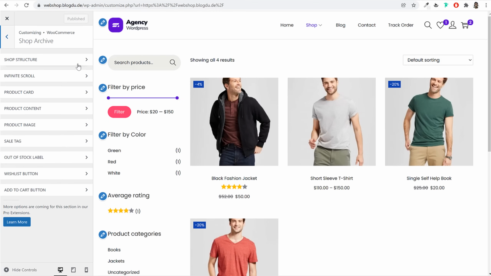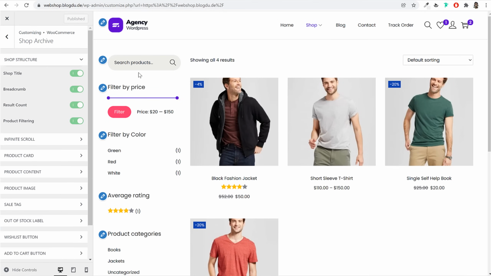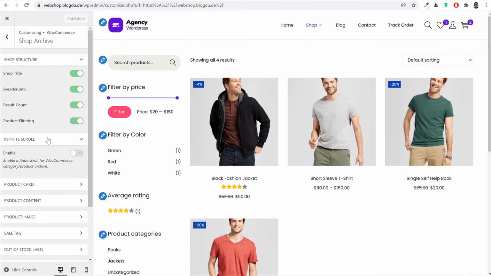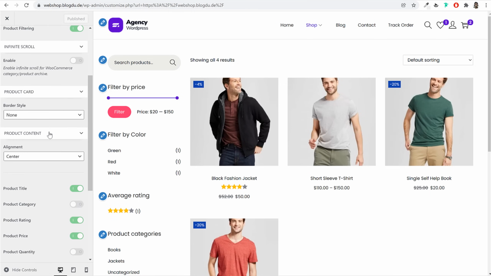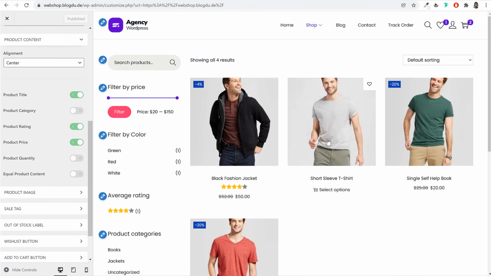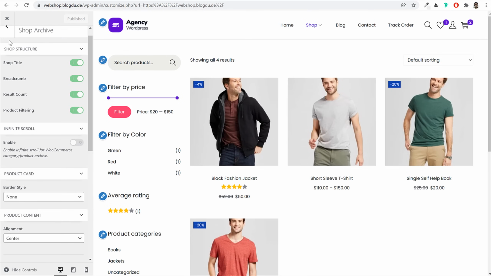So under shop archive, you can change the structure, whether you want to display the title and everything, infinite scroll, if you want to enable this. Now what all things you want to display. So product content, here as you can see, I'm displaying the title, rating and add to cart. Title, rating and add to cart are on, rest everything is off. If you also want to display category, you can do that as well. Obviously you should not be doing that.